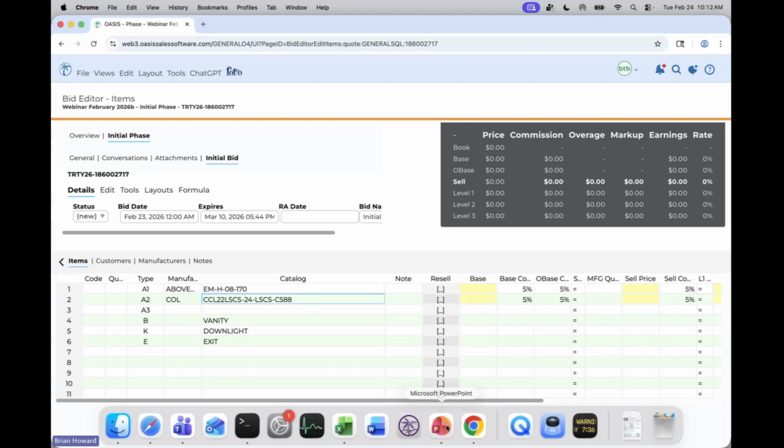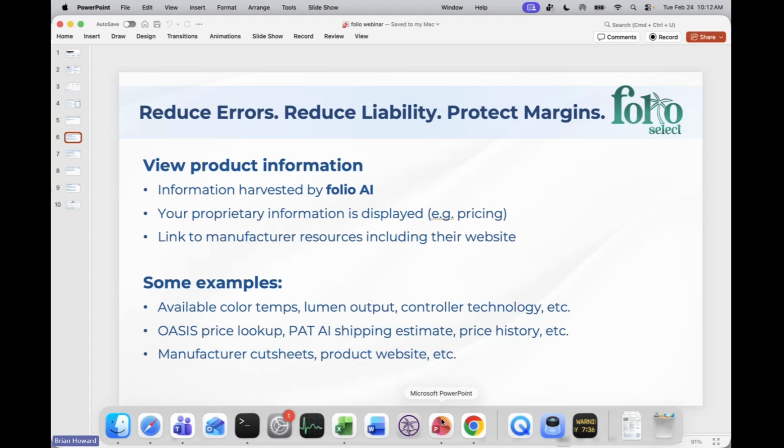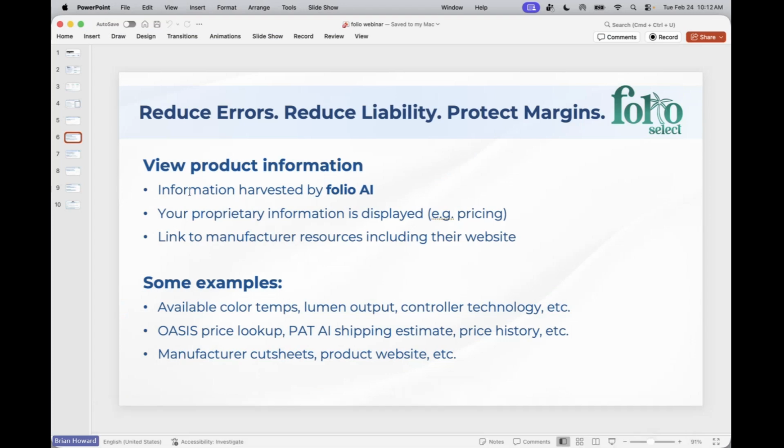All right. None right now. All right. So now let me see if I've missed anything. So it's harvested by AI, let me see, and proprietary information. Okay. And one thing I can't show you, I really wish I could, is the proprietary information.